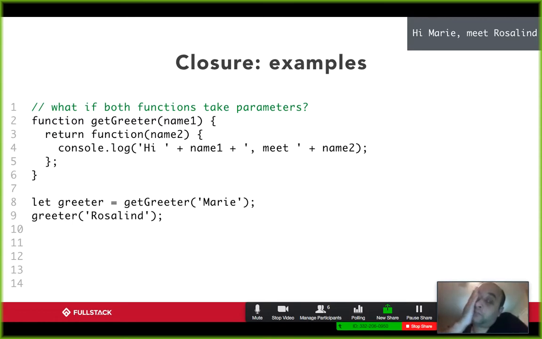And remember how we set the value of the function equal to the greeter variable on line 8? That just means whenever we invoke greeter, like we do on line 9 with Rosalind, that Rosalind becomes name2, right? So after name1 runs, as far as we're concerned, greeter will always think name1 is Marie, so we can never change it ever again. But we can pass in whatever value we want for name2, because name2 is determined when the function is invoked, not when it was created. Whereas name1 is determined when it was created.